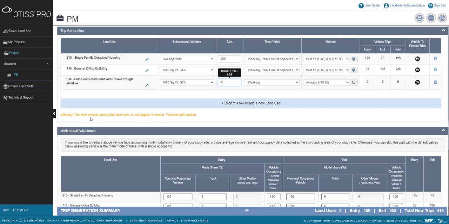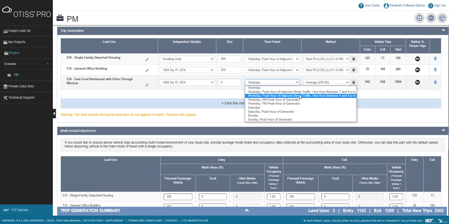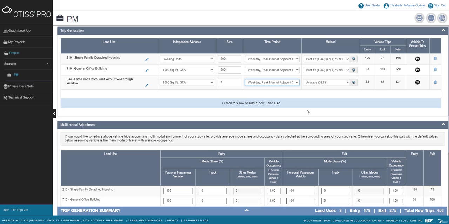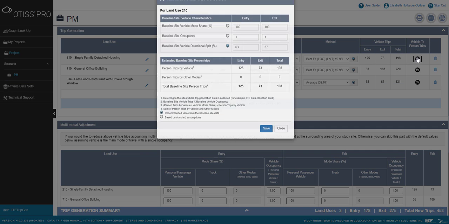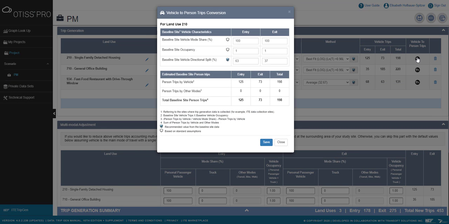You can see you're getting here a warning that the time periods among the land uses do not appear to match. So I'm changing this one to PM peak period. In addition, you have different options here. You can see the program automatically recommends the best methods to calculate your trip rates. And you can see here on the right the resulting entry and exit and your total vehicle trips. Also, we are giving you now the option to calculate your trips on a person trip basis with the conversion values modifiable to really match your site and surroundings.